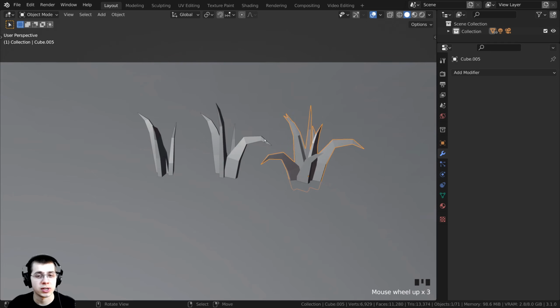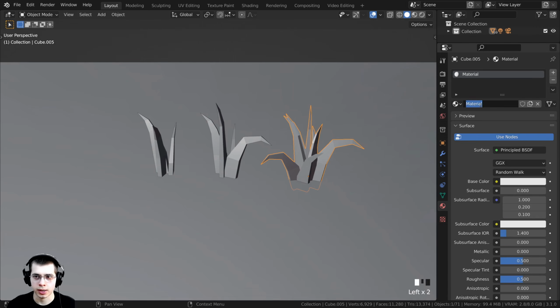So I now want to create the material for the grass. So I'm going to click right over here on the material properties, and I'm going to click on new here to add a new material, and I can just call this material grass. All right, grass.